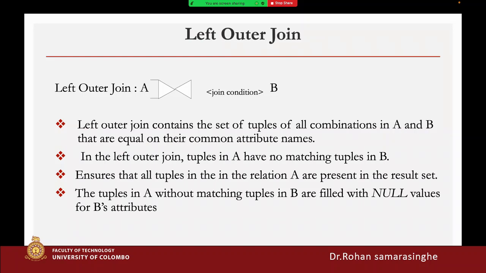Don't worry, I will explain in the example, then you can understand very clearly. In the left outer join, tuples in A have no matching tuples in B. It ensures that all tuples in the relation A are present in the result set. All tuples in the relation A are present, not B. The tuples in A without matching tuples in B are filled with null values for B's attributes.